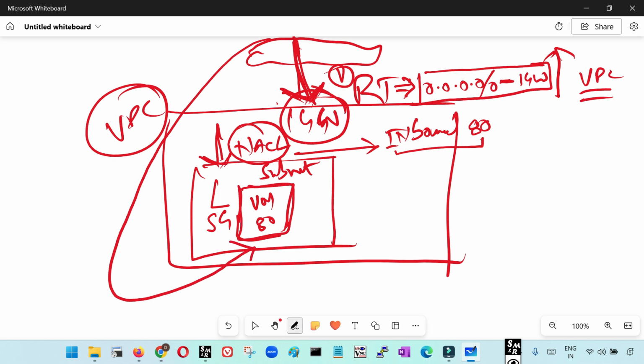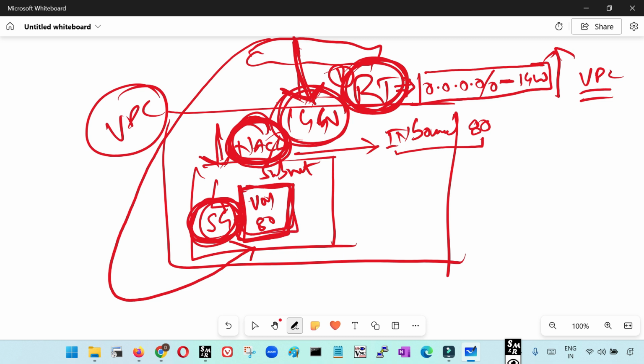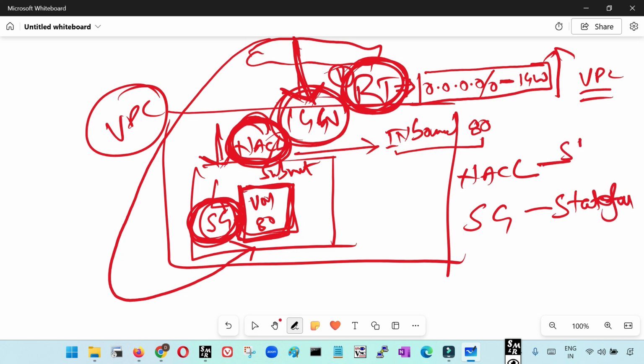First it is passed from the routing table, then it is passed from the NACL, and then it has to pass the security group. So these are the three security levels it has to pass before it can reach the services which are running inside your virtual machine. And one important difference between your NACL and security group is that the security group is stateful and NACL is stateless.